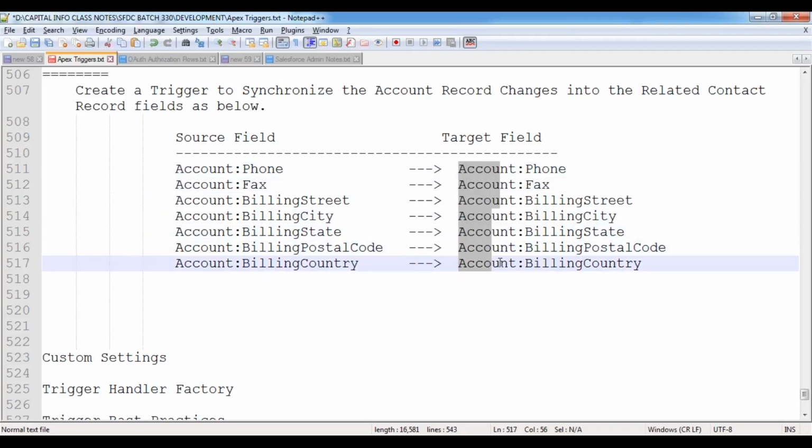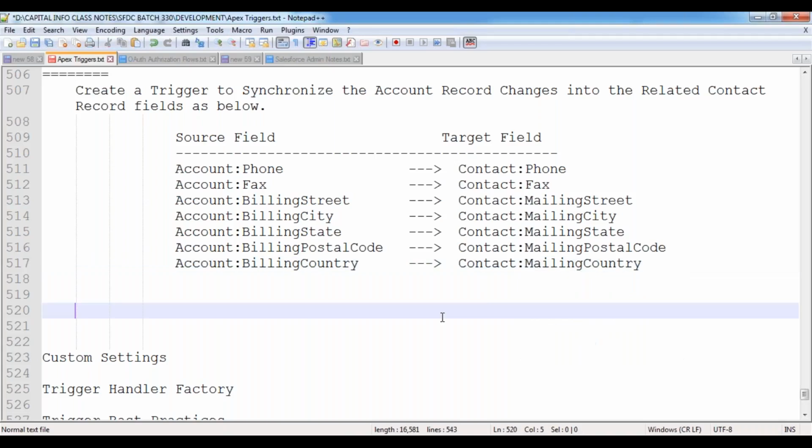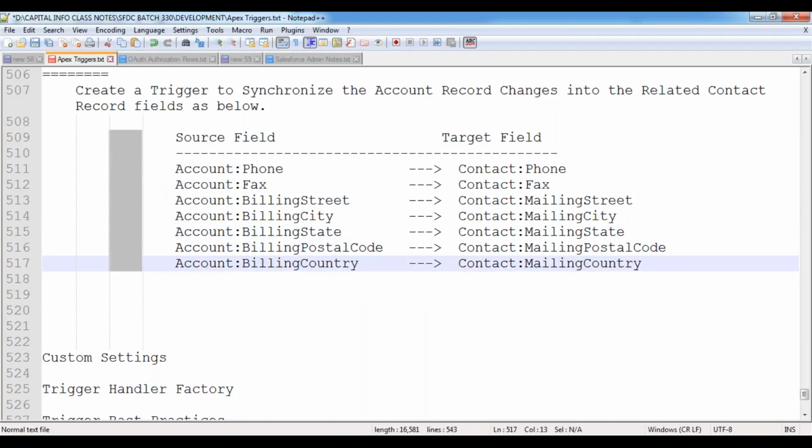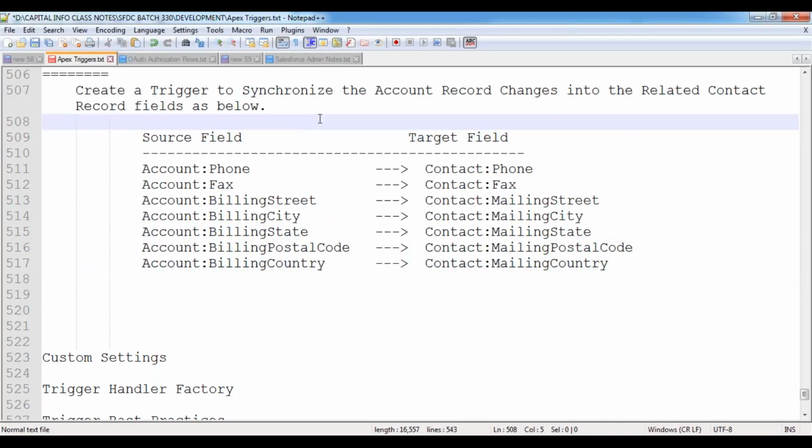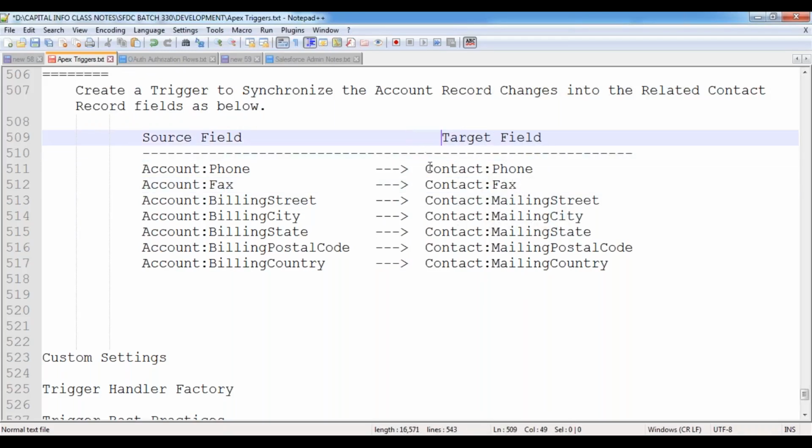I want to change the contact fields, and that too, these are in the mailing address. Okay. So this is my requirement. I would like to copy this information. Whenever I update this account record, then the account record's phone number, fax number, and billing address fields, I would like to synchronize into the respective, related contact record fields.